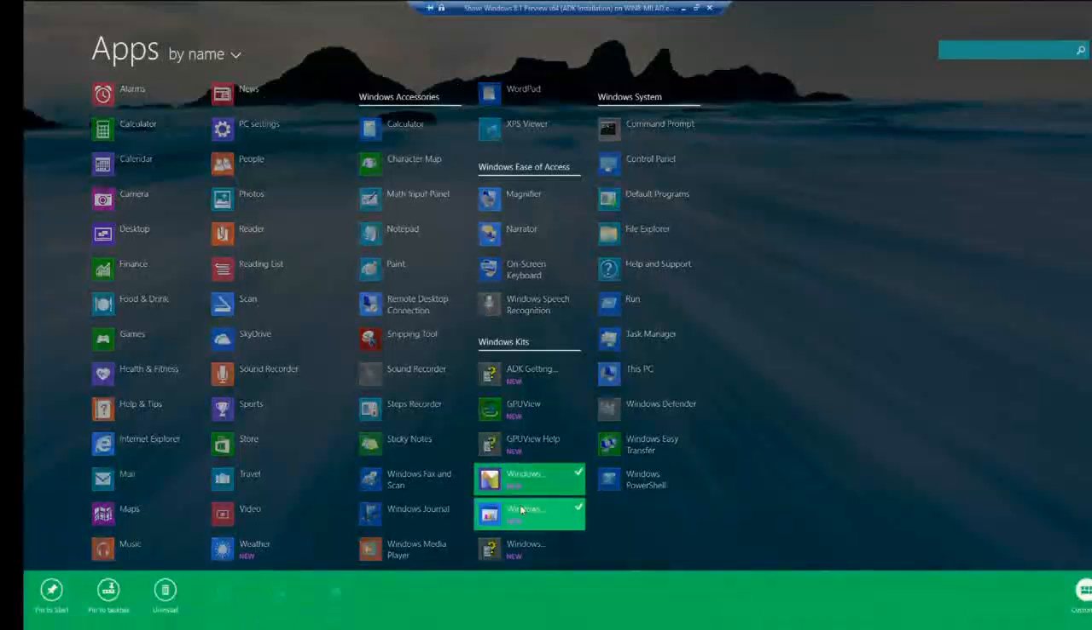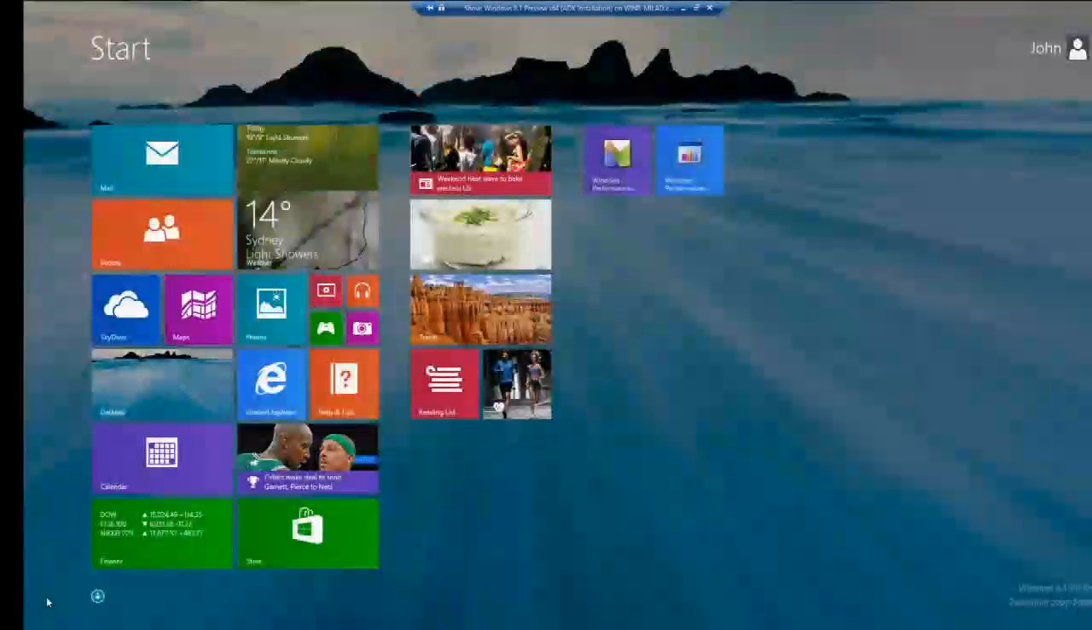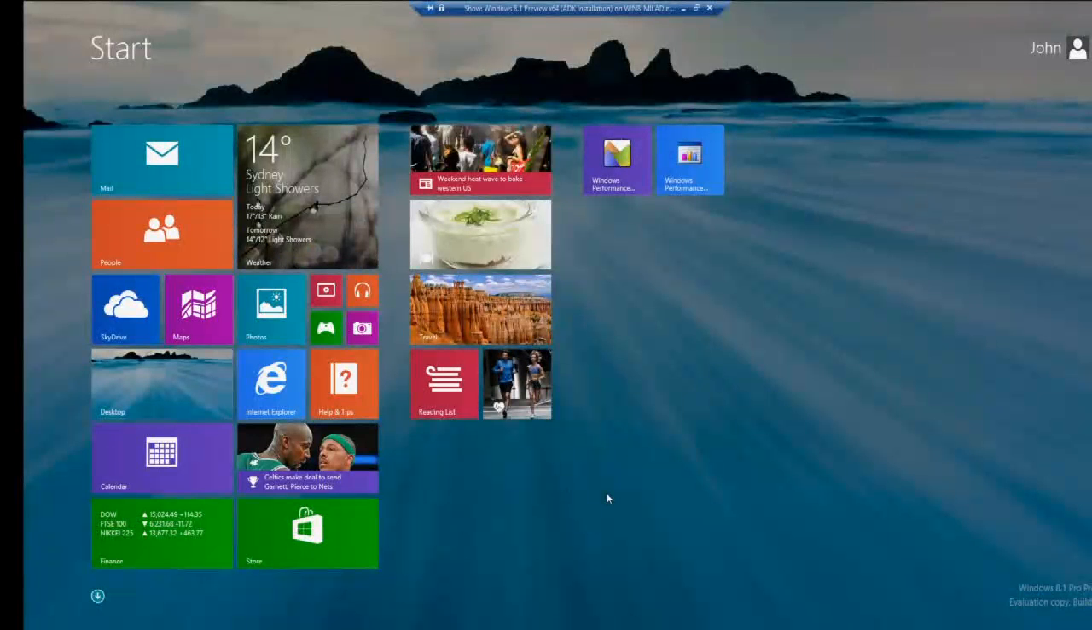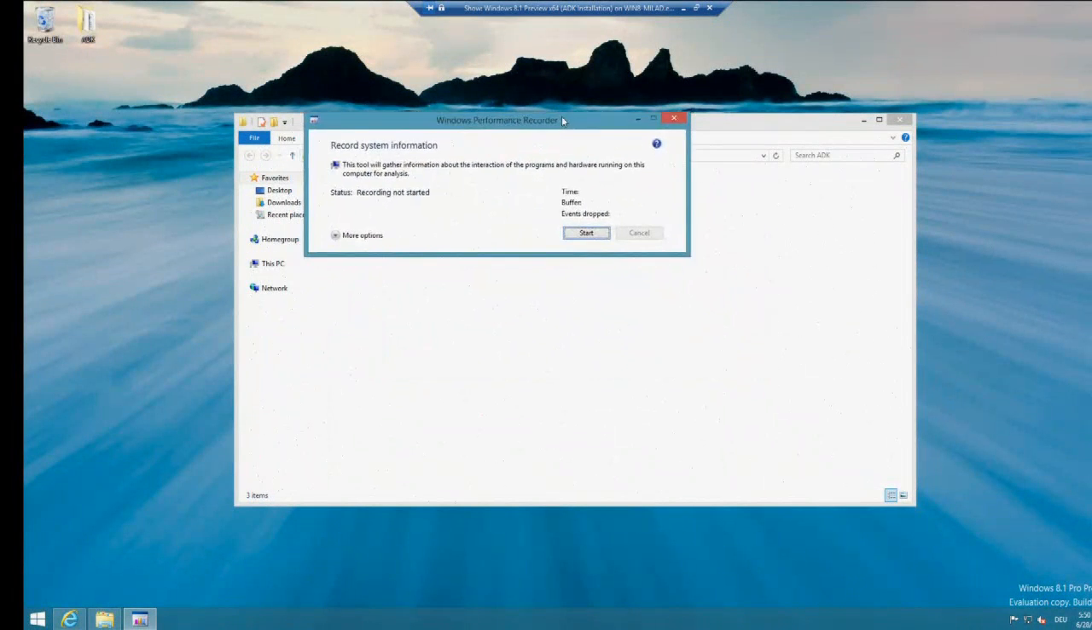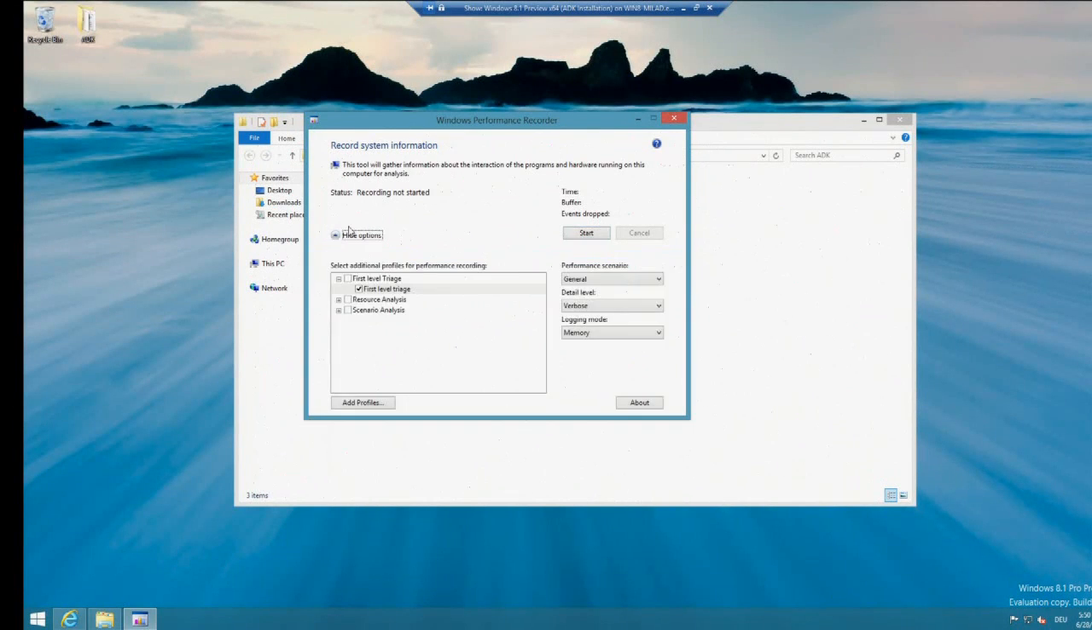And in fact, let me put it to the start screen, since in 8.1 preview, we do not automatically put any more stuff to your start screen, because that was one of the things you guys always wanted since the 8 release. And now I start the Windows Performance Recorder. And basically, we made it pretty simple now to collect logs.